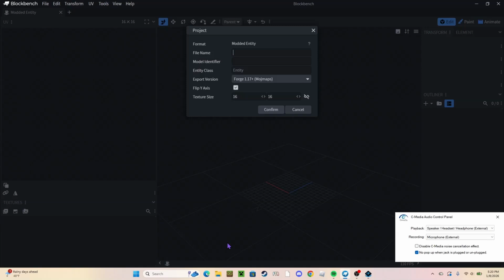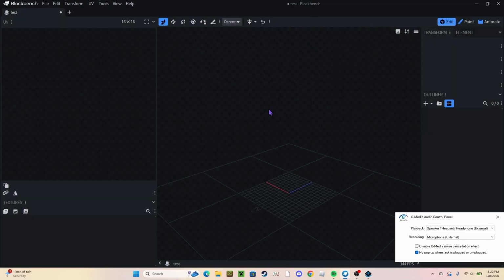And you're gonna hit create model and add a file name. Like I'm gonna name this guy test, because I don't have a good name for him. And you're just gonna use these settings or whatever settings you really want. I wouldn't really recommend having a model identifier or an entity class. Confirm, and this is where you normally start.